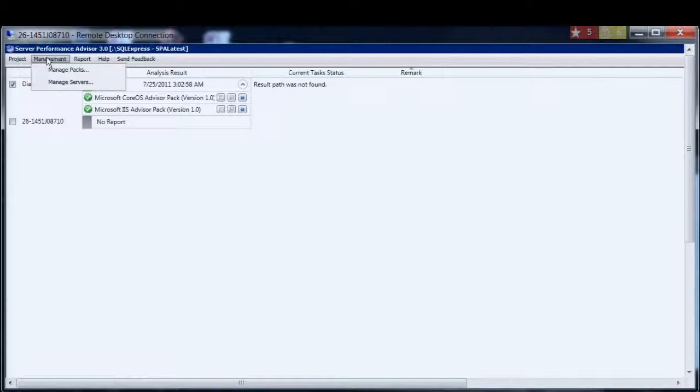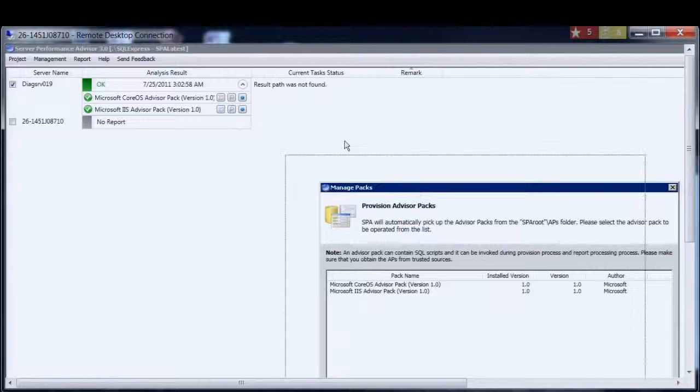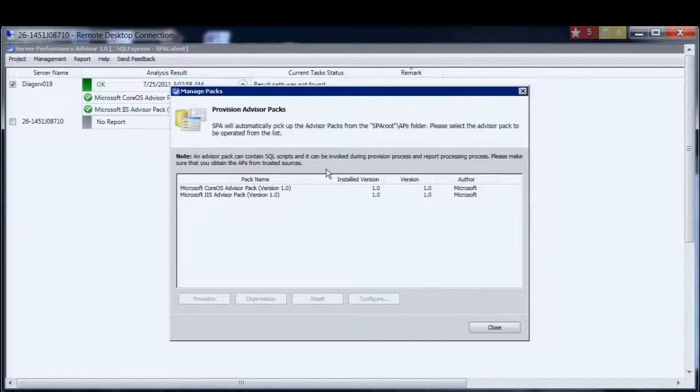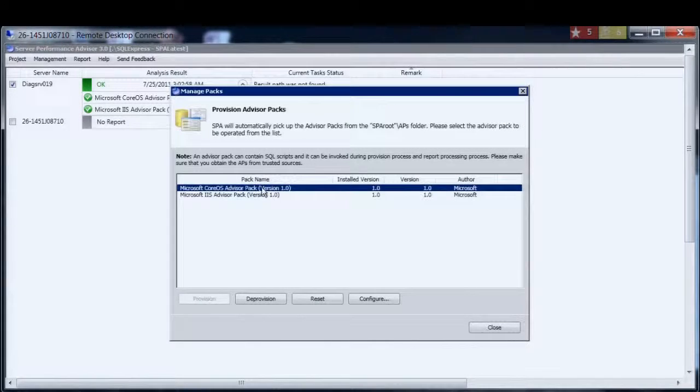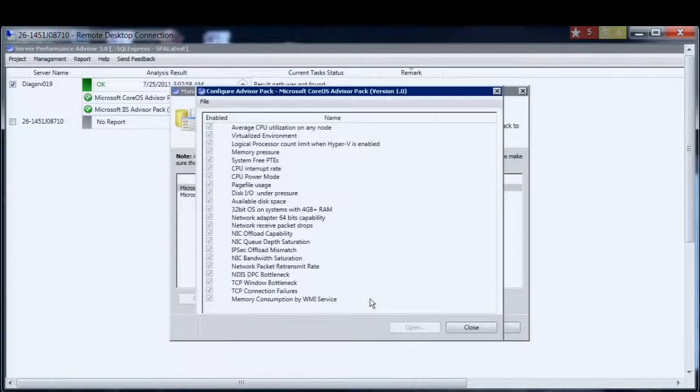Next, we move on to management. You can manage two things. You can manage packs or advisor packs or servers. Let's take a look at packs first. So an advisor pack, as I mentioned earlier, is a set of rules. In this case, we have two advisor packs. One is the CoreOS Advisor Pack, and we have something called the IIS Advisor Pack. These advisor packs are essentially a set of rules. Let's look at the rules for the CoreOS Advisor Pack. You can configure them. Here's the list of rules that you have.